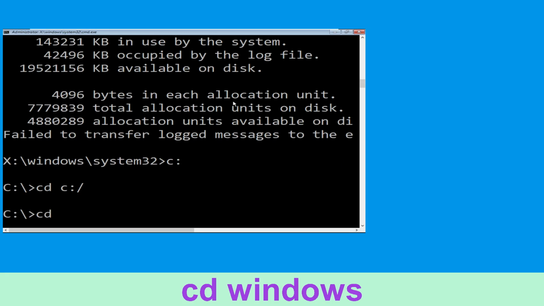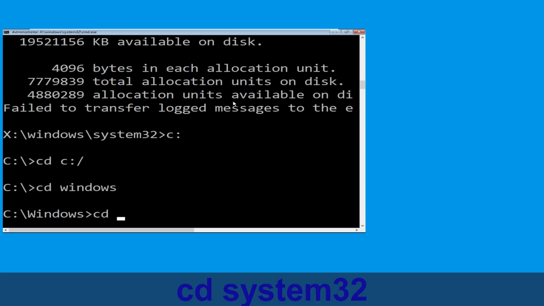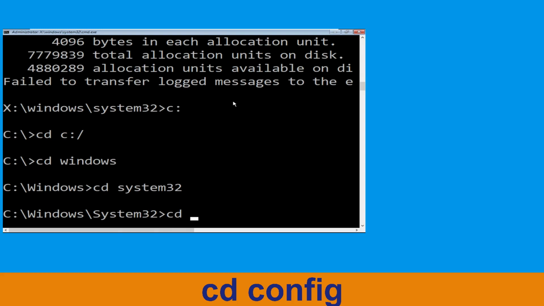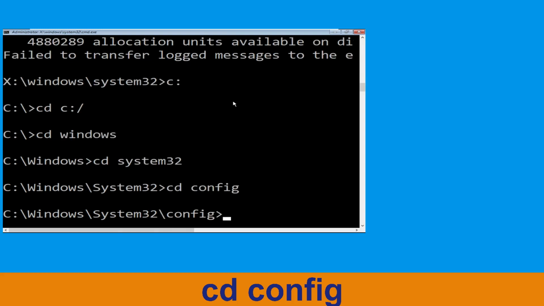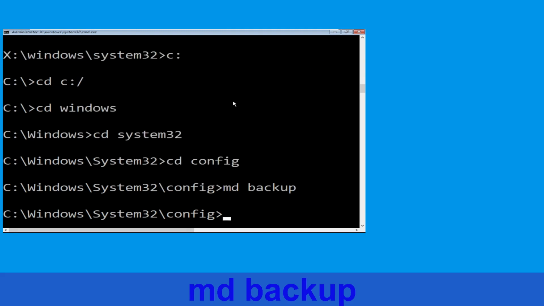Now type cd space windows and hit enter to execute the command. Type cd space system32 and simply hit enter. Now execute this command. Type cd space config and simply hit enter. Now execute this command. Type md space backup and simply hit enter.